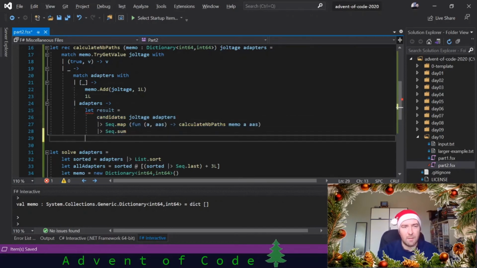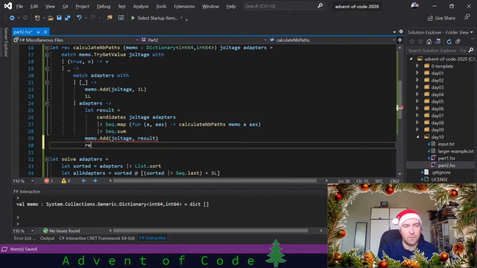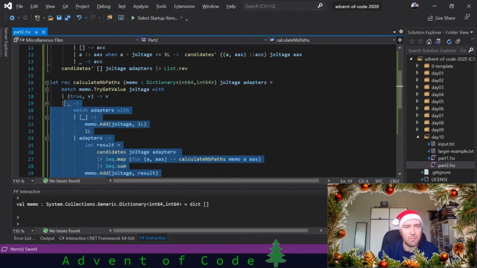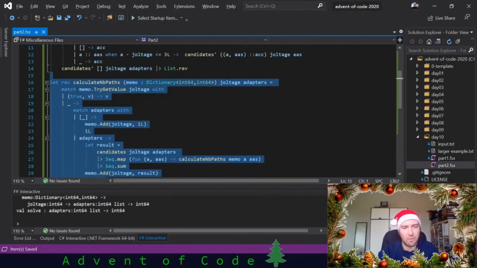And let's add that to the memo for the current voltage as well. And then just return the result. So I think now we added memoization, or almost added memoization. So let's try to run it for the example again.